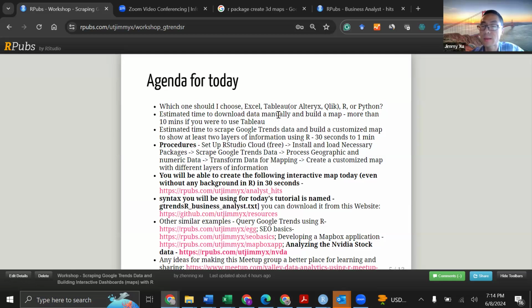First, you can definitely get it done manually. To do it manually, download the data from Google Trends and then build a map using Tableau, which is already efficient enough. Tableau is actually a public company, right? The stock ticker is CRM, Customer Relationship Management. But it takes more than 10 minutes to get the data first and build a map, more than 10 minutes easily.